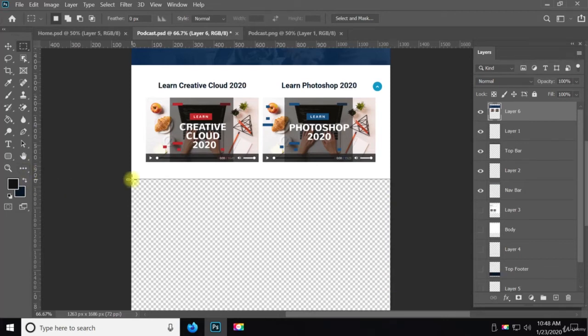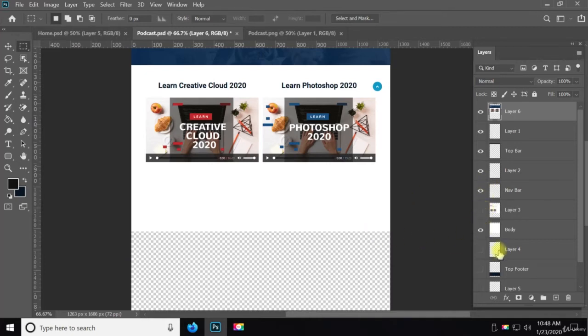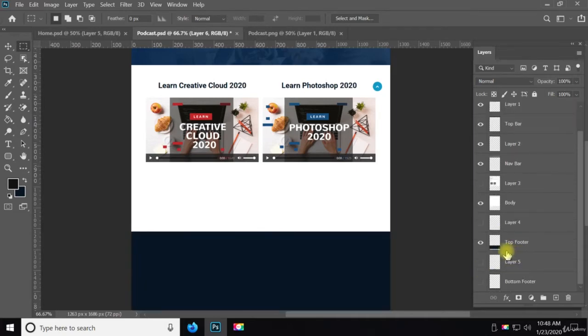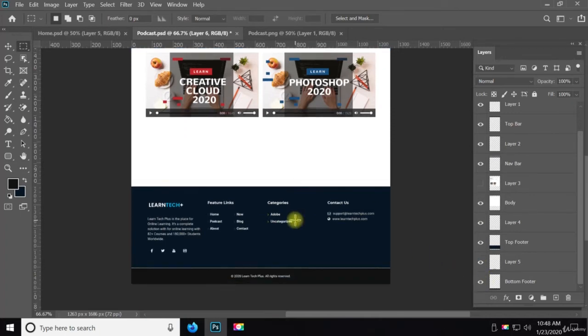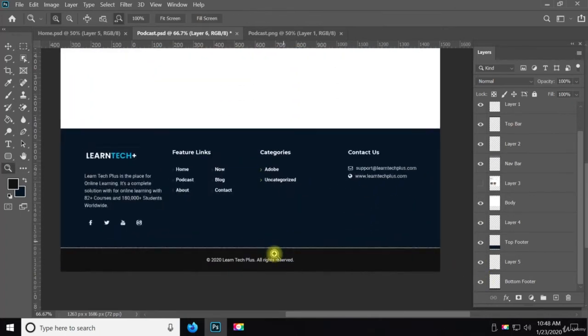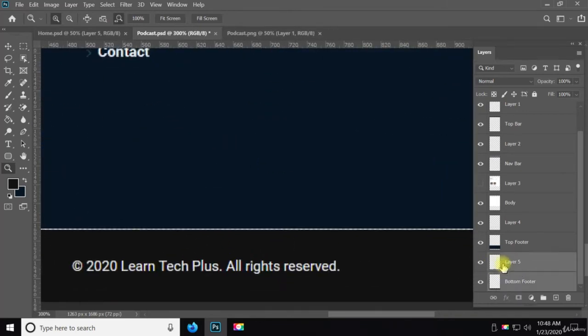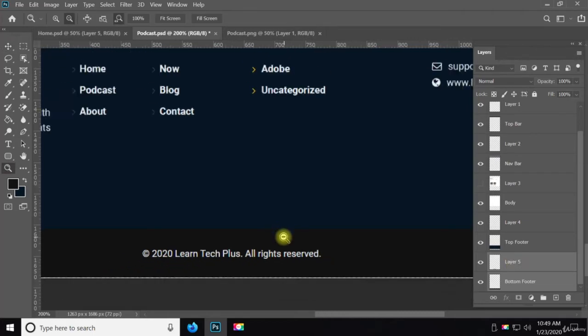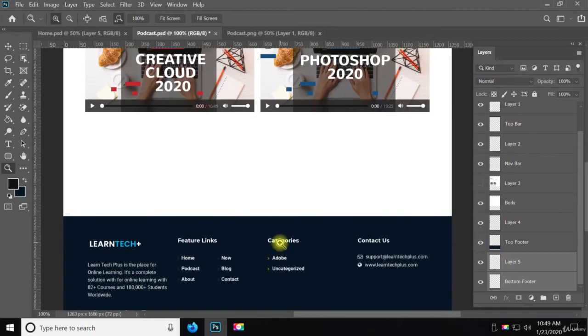So let's grab that and delete it. Okay, and I'll delete that as well. Okay. Then I'm going to turn on the body. Okay. And then we'll turn on the top footer and the content, and then layer 5 and the bottom footer. Okay, so now we have, let me move these up. So if you select the bottom footer and then hold shift and click on layer 5, hit the key V on your keyboard, and then just nudge it up a little bit. Then we have what we're looking for there.